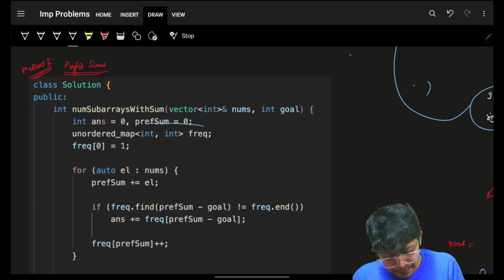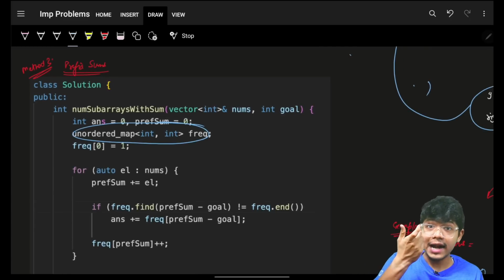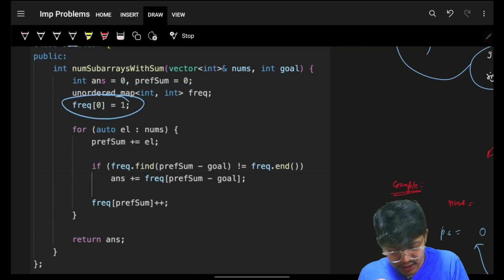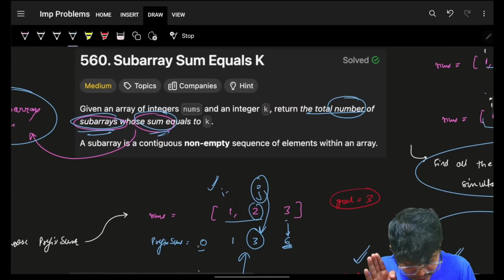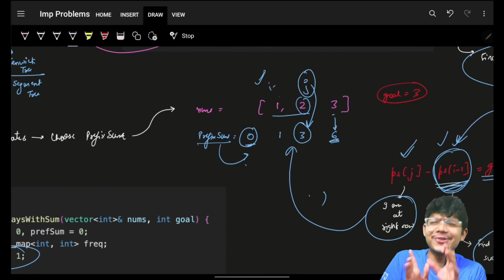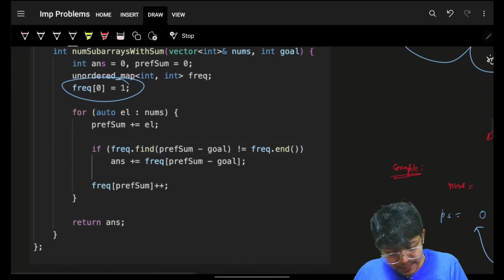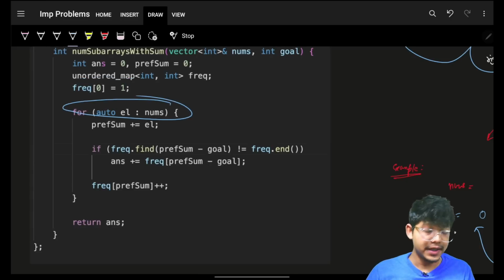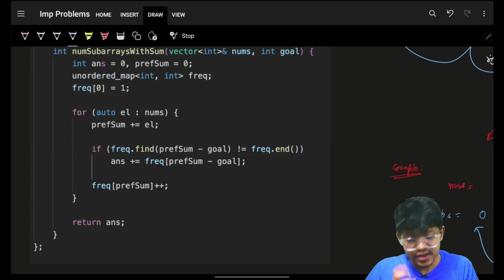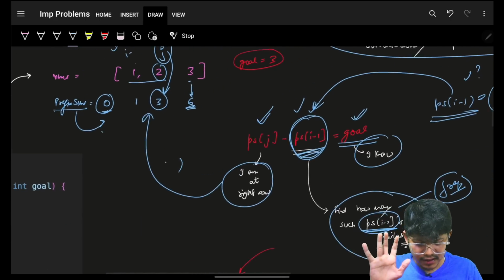Now, here I keep track of the frequency. That frequency will be of prefix sums. Now, you will see that in the very beginning, you always have a 0. So frequency of 0 will be 1, because 0 is always there. Now, I'll keep on going over all the elements of my nums. As I land on any element, increase the prefix sum value. As you increase the prefix sum value, okay, that's done, that's great.